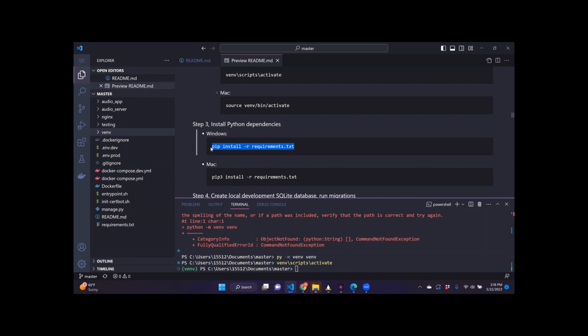So now we're going to want to install the requirements into the virtual environment. So we'll just run pip install -r requirements.txt. It's going to pull this requirements file in and install them.